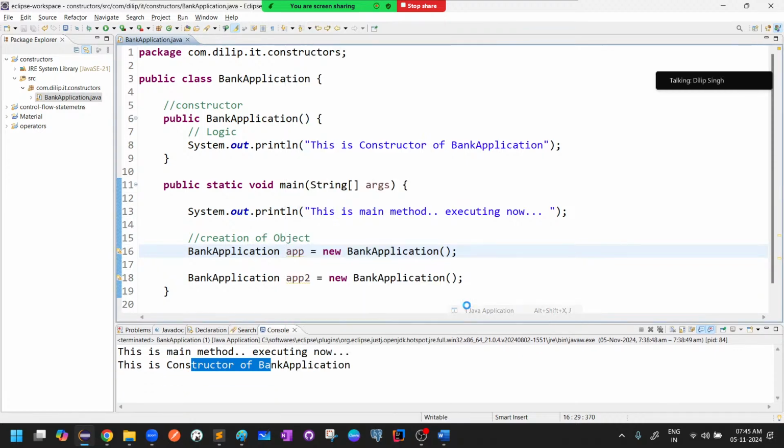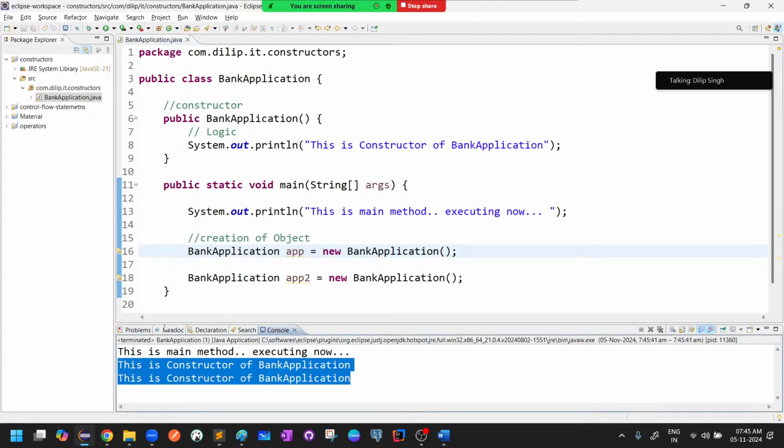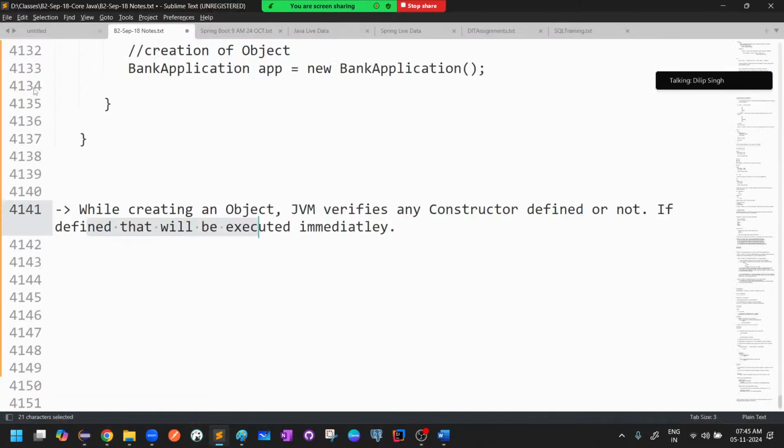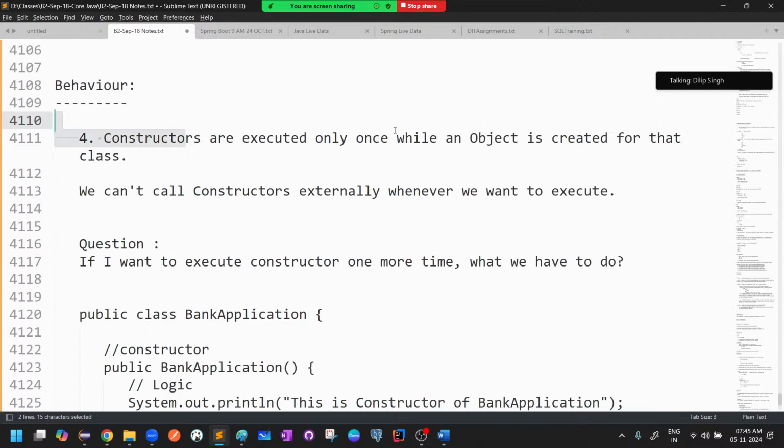Whether it is true or not, see here. Run as Java application. See here, the second time the constructor is executed. So what is the summary? What is the rule we have to understand here? Constructors are executed when objects are created, but as a Java developer, you cannot call constructors externally whenever you want to execute them without creation of an object.